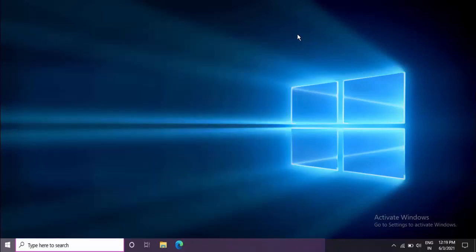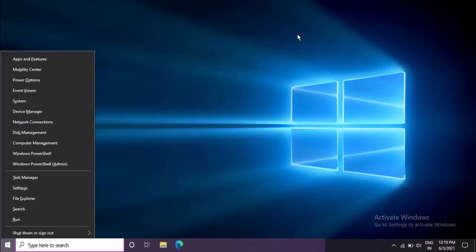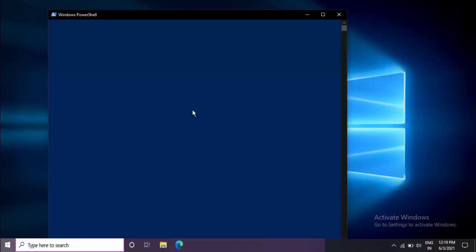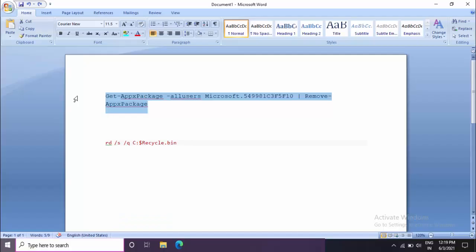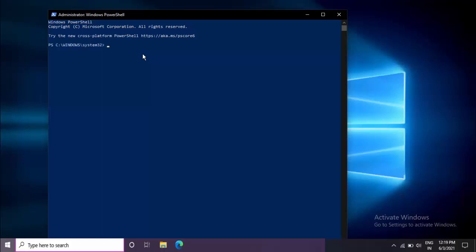To uninstall, hold the Windows key, press X, and here you can get the option Windows PowerShell (Admin). Just open this, and here you want to copy and paste a command. This command you will get in the video description. Just copy this and paste it into Windows PowerShell. After pasting, just hit enter.